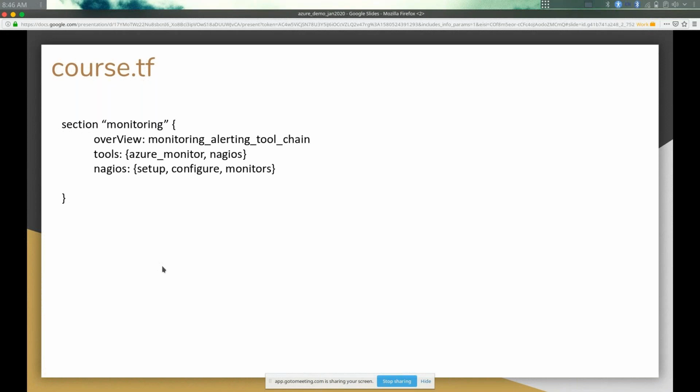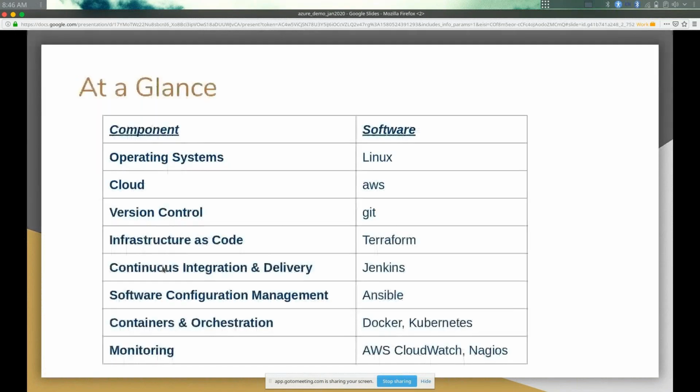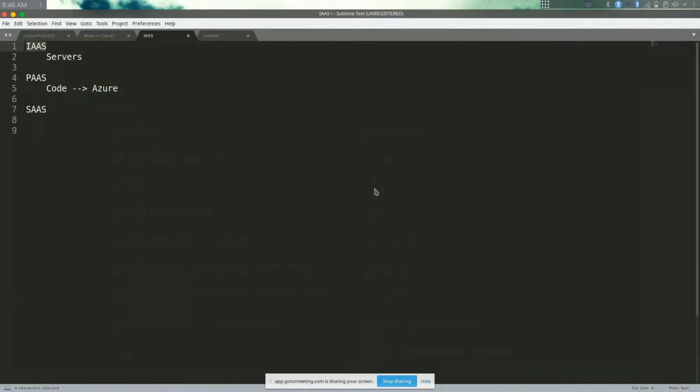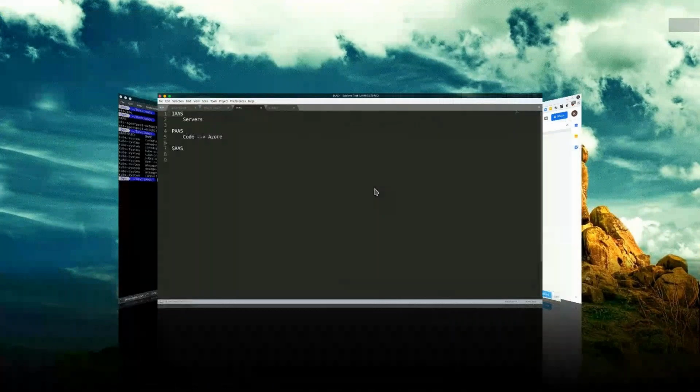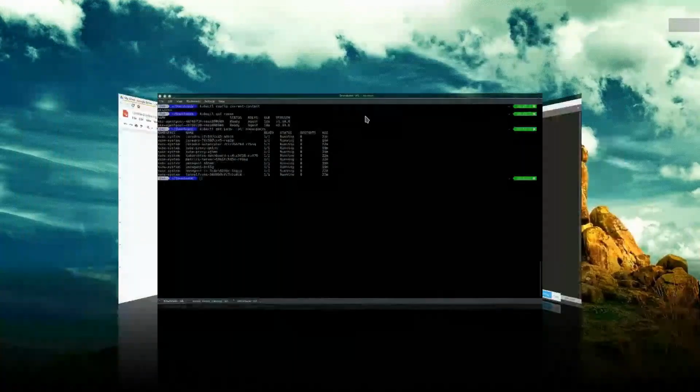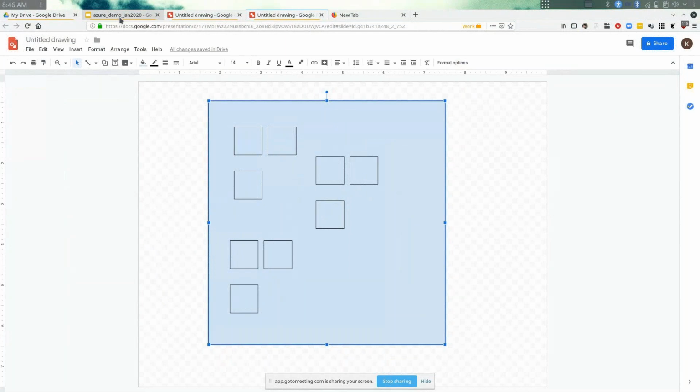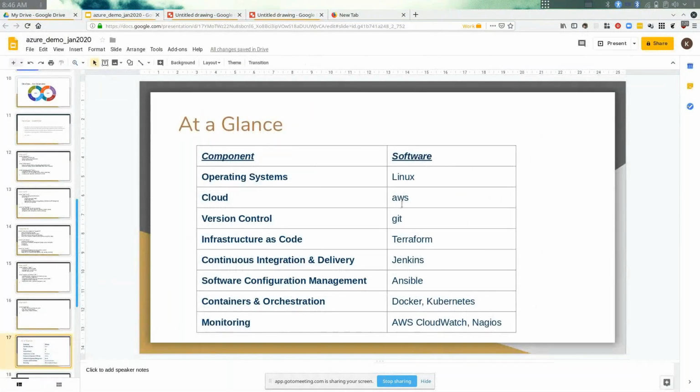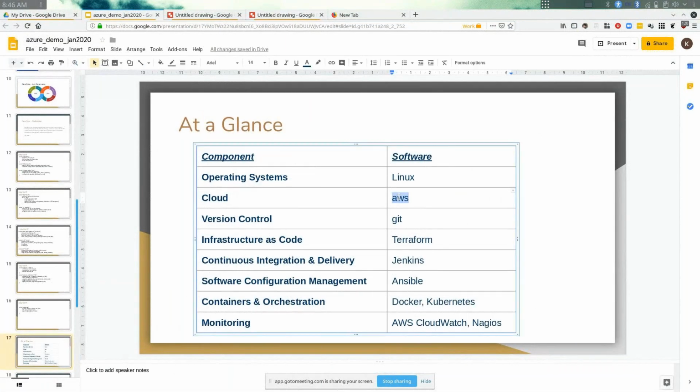If you want to take it at a glance, sorry, this shouldn't be AWS CloudWatch. My bad. Okay, so these are the tools we are going to learn. We are going to learn Linux. We are going to, my bad, this is Azure. This is coming from a different slide. Let me correct that real quick. So this is going to be Azure. This is going to be Azure Monitor.